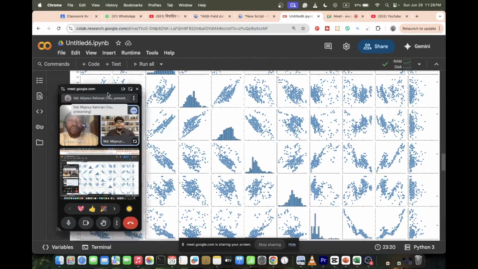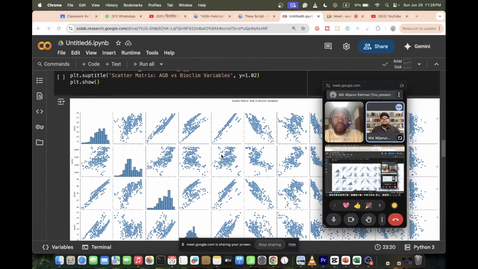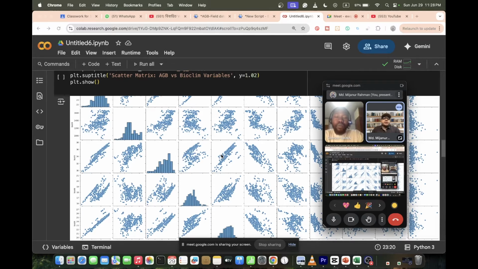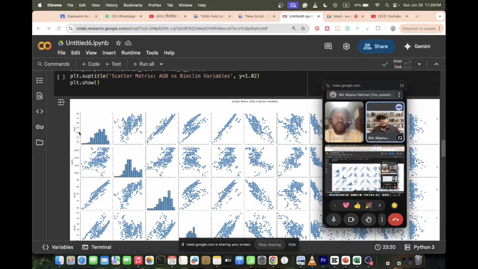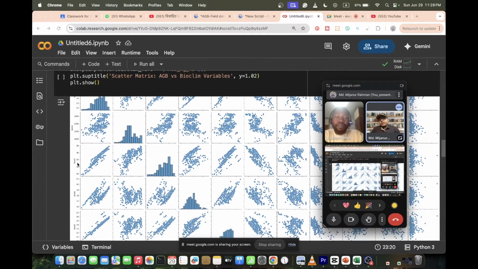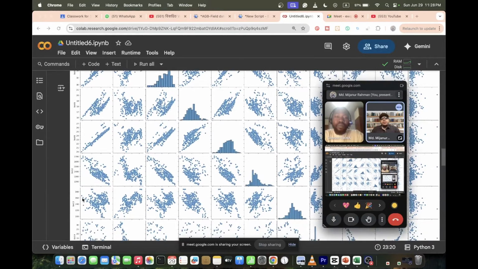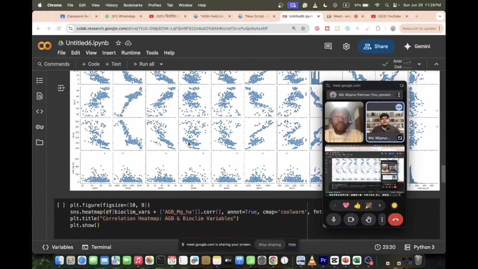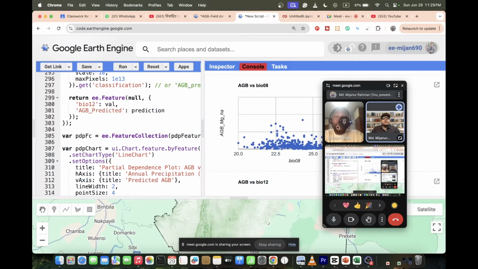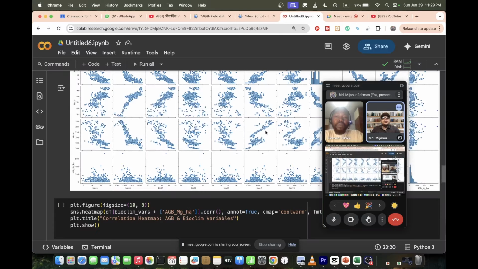So for that I also developed this code using Python, because this type of chart we can easily display, and it is more appropriate for your paper. For different bioclimatic variables, 1, 4, 5, 6, we check the correlation with our above ground biomass data and get this chart. Basically it's a similar chart, but in Python we can get all of the charts at the same time in one frame.